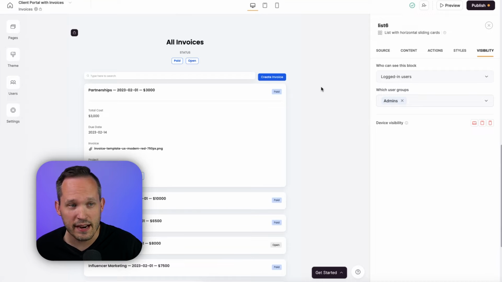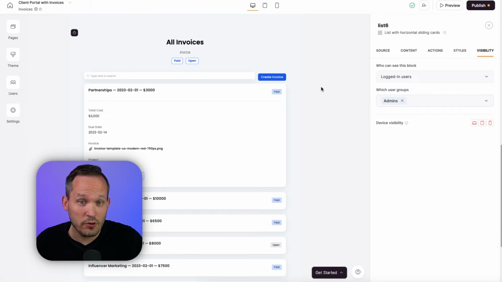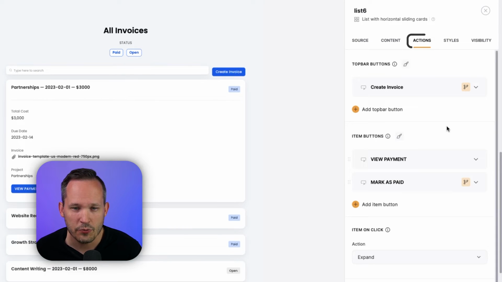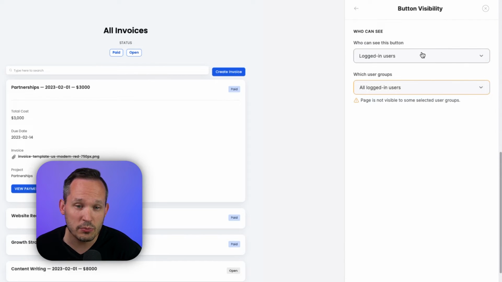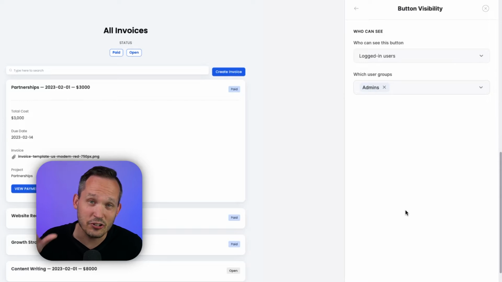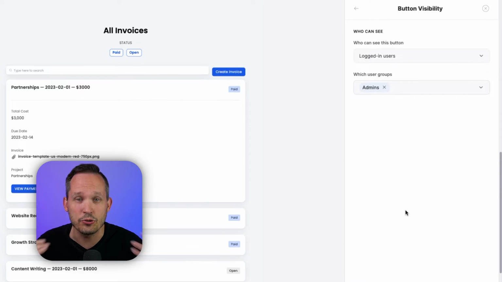But let's pretend for a second that all invoices was available for everyone to see, and yet that action we wanted to be able to restrict. So if we click back into the actions and then we click this button for that create invoice, we can now determine who specifically is allowed to see this. So of course, only logged in users. Then we can get even more granular here and say only admins are allowed to actually see this button, which will allow them then to create that record.